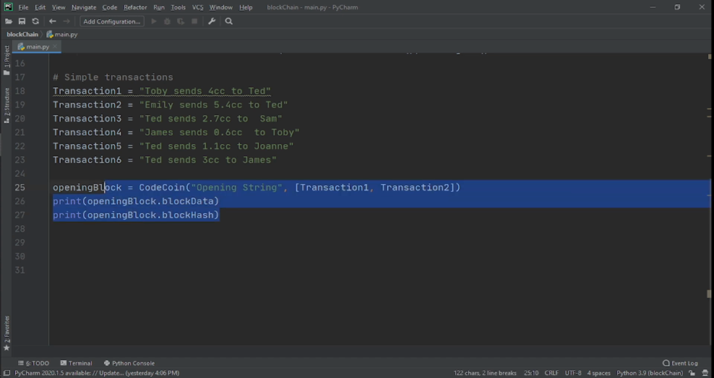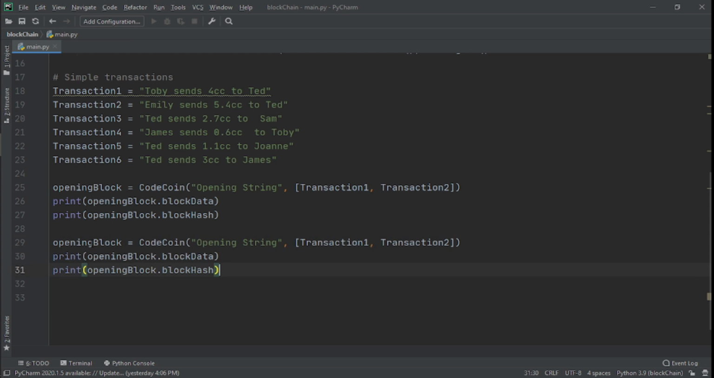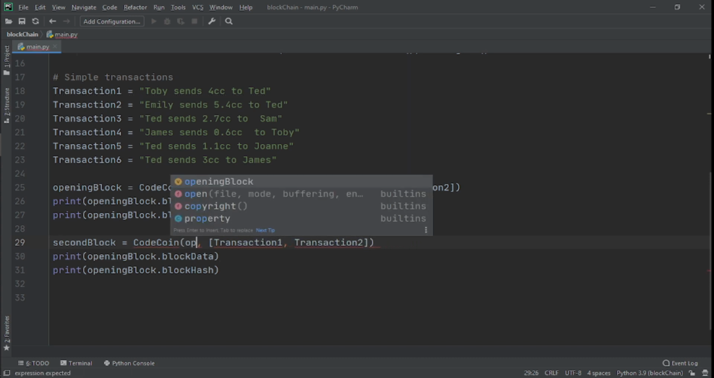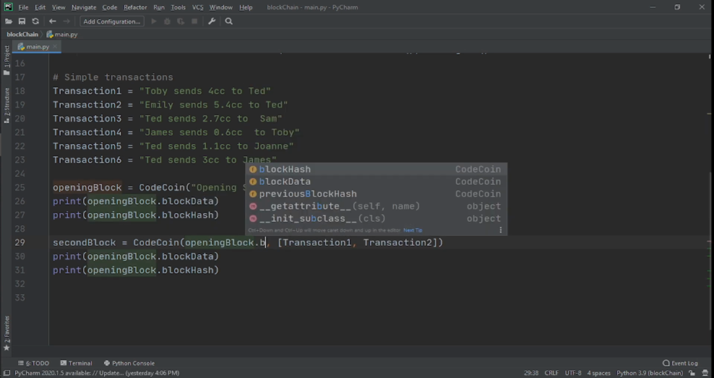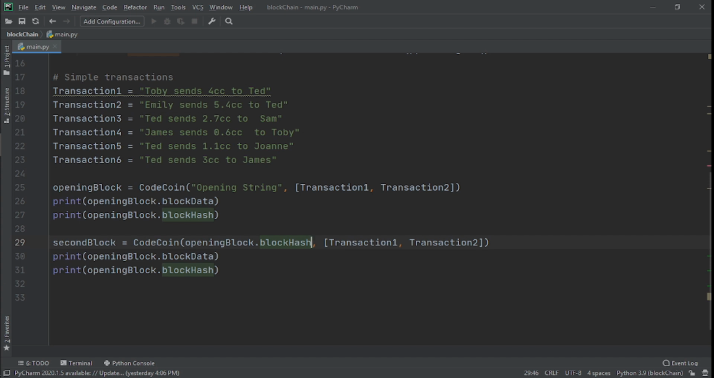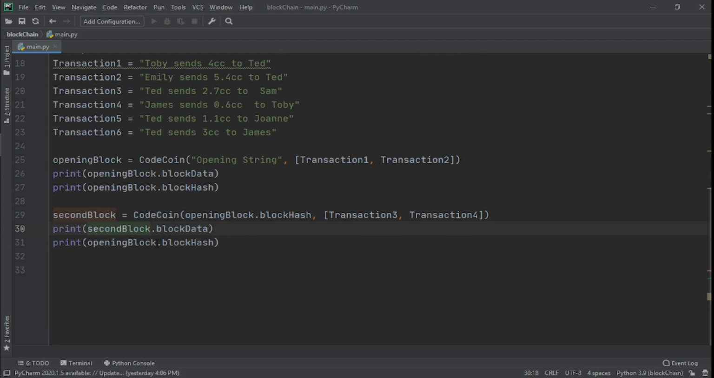Now we can do this for the other transactions too. I'm just going to copy it, paste it, but instead of opening block, I'll put second block. And right here, it's not going to be opening string anymore. Right here, we're going to put opening block dot block hash. And here is going to be transaction 3 and 4. Now we print second block instead of opening block. And here too will be second block. We go to the terminal again.